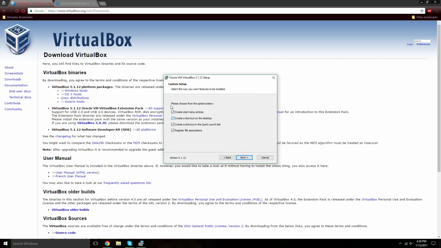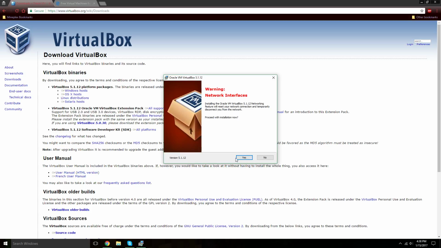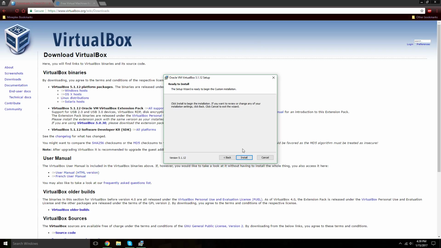And click next. I want it to register file associations but not create any shortcuts. I just prefer to go to search Windows and open it up from there, but if you want shortcuts, just select them. And here it says it'll install a network card so that your virtual network is isolated from your actual network, so no PCs on your network can get infected unless you turn on remote file sharing, which I do not recommend. So what this is saying is it'll basically make your internet connection shut off temporarily. I'm going to click yes and install.